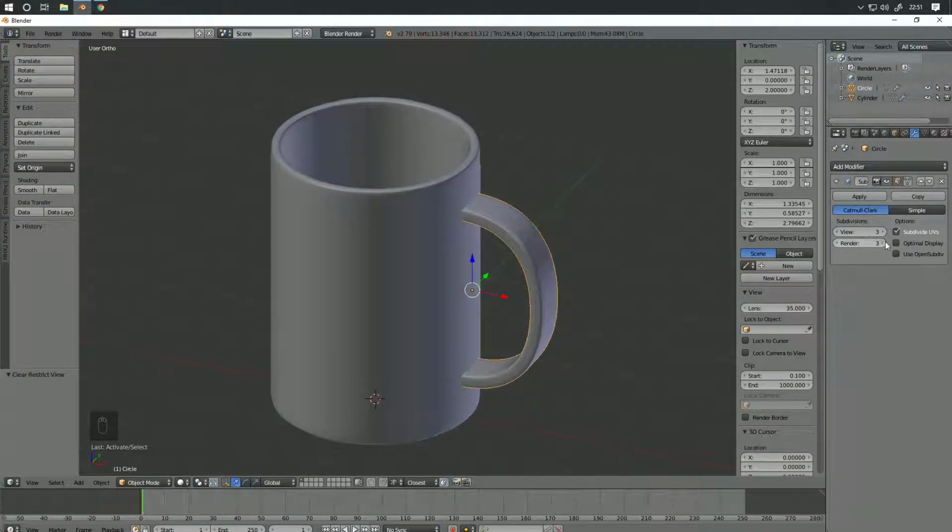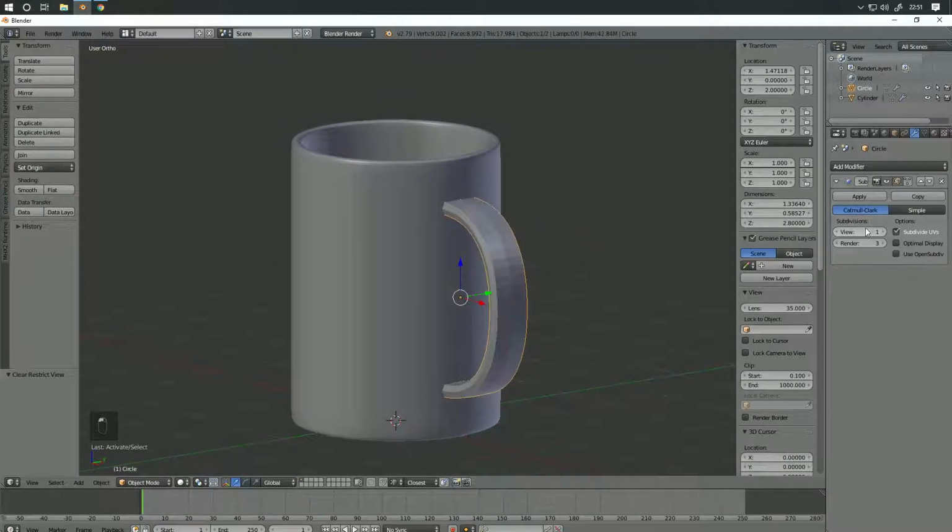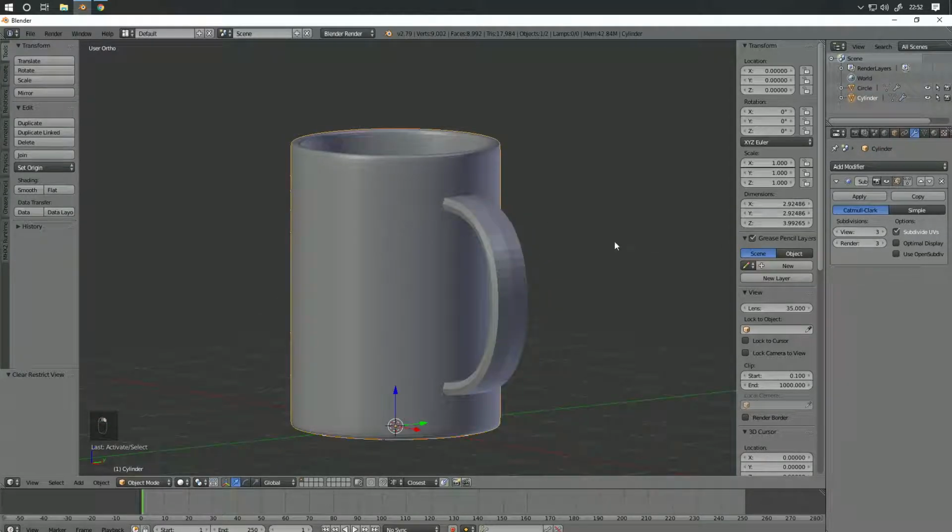The render one is the important one. Make sure that's set to 3. You want that to be your high one. If your computer or laptop cannot handle it, then you can turn down these other ones. That's fine. These are just whilst we view it. I'm going to leave mine at 3 because my computer isn't so bad.